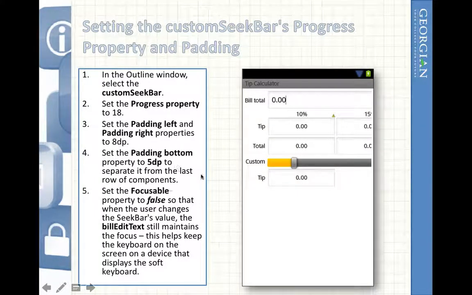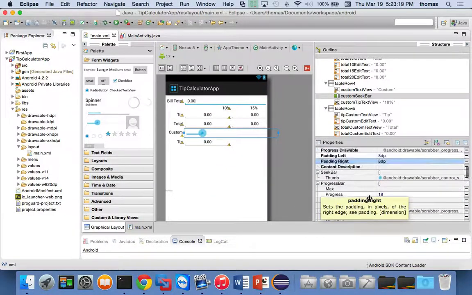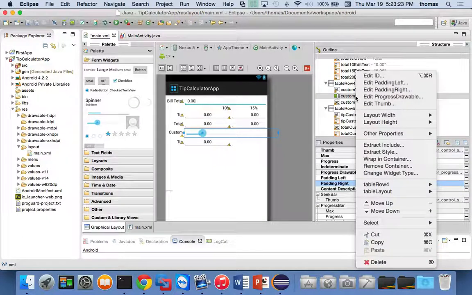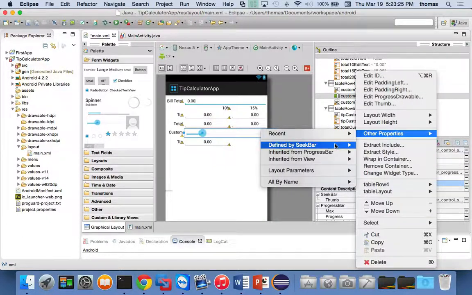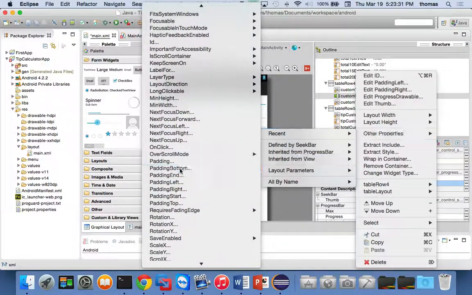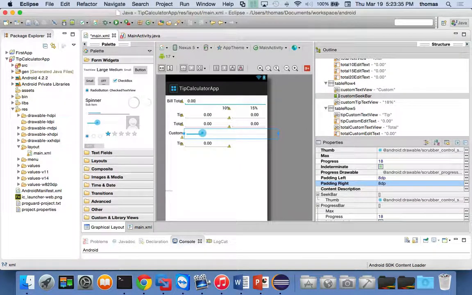and set the padding bottom to 5dp. Padding bottom. Of course I don't have a padding bottom, so I'm going to right click, other properties, inherited from progress view, from view, padding bottom, 5dp. Good.